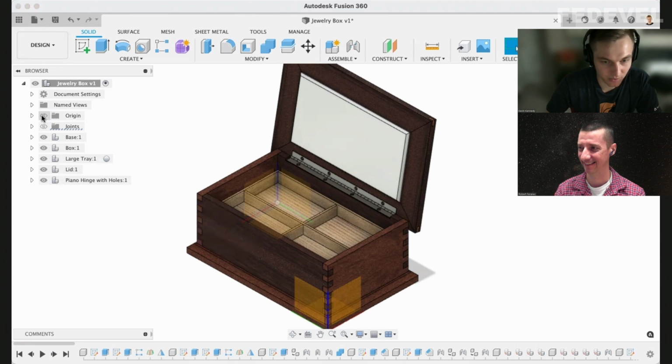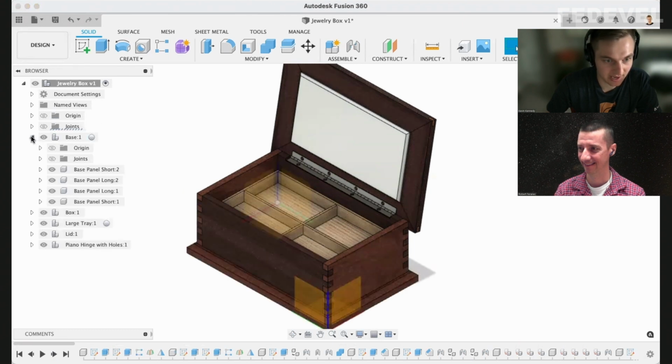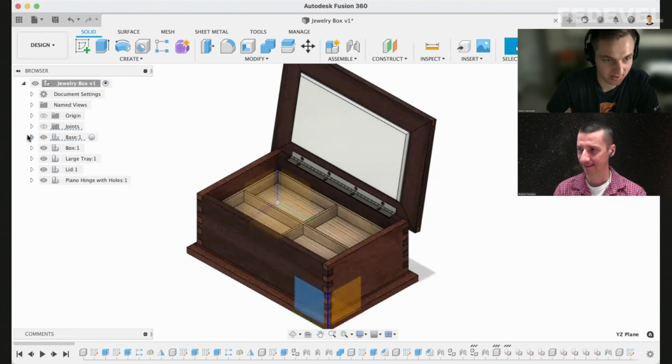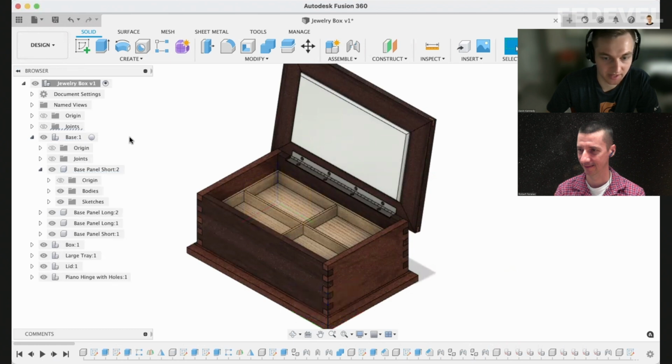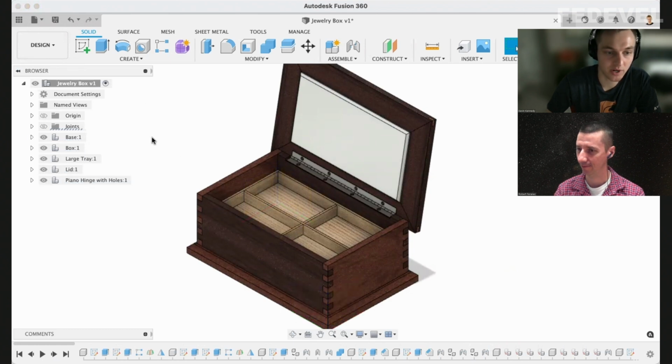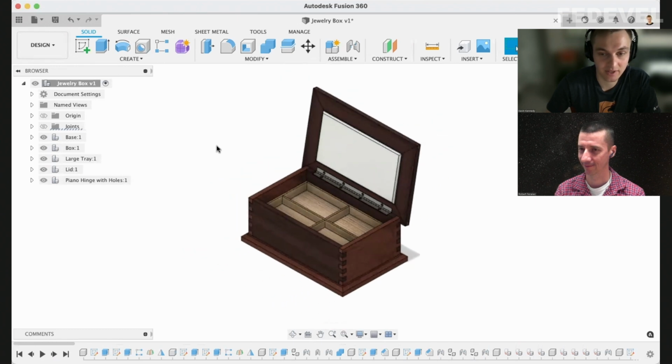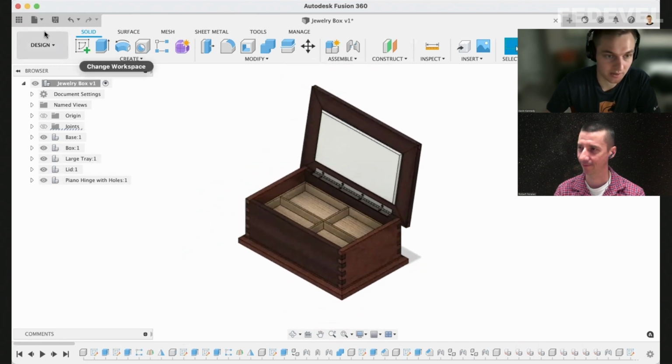I'm trying to find which one of these has the origin on, so this is not in the way. There we go. Oh, it's in here. There we go. So if we want to create a realistic photo or product rendering, we can bounce over to the render workspace.